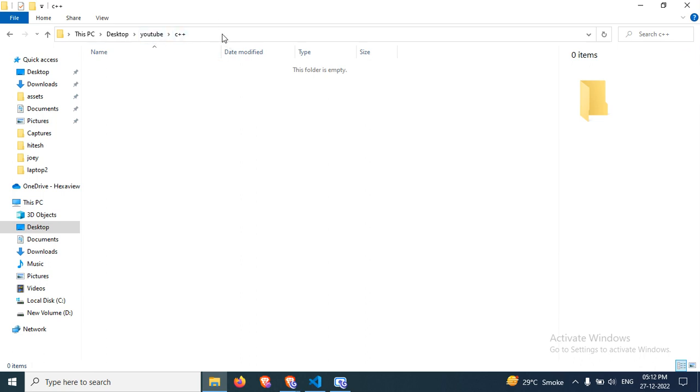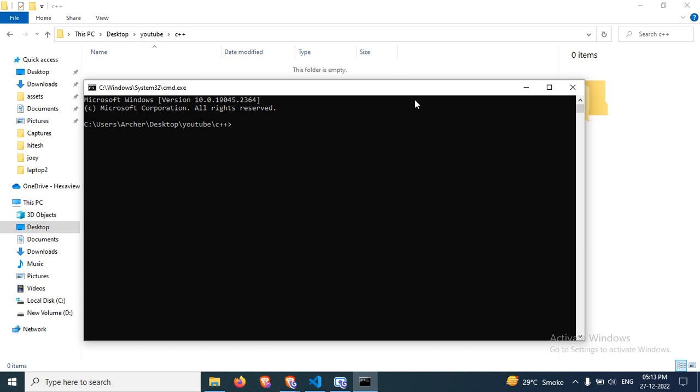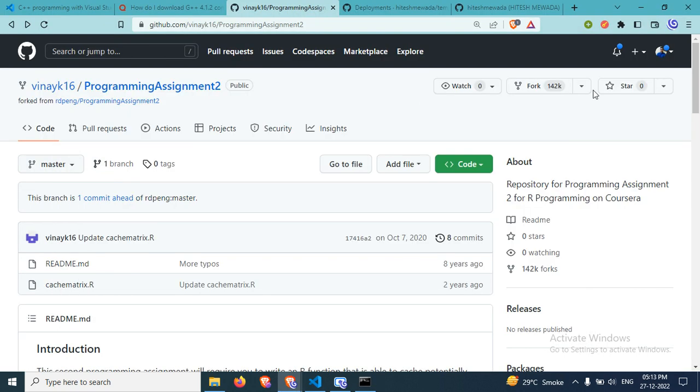Now I am in that folder. I have created one folder. Now I will come into the command line. I will type CMD and press enter. So this will open a new window for me.